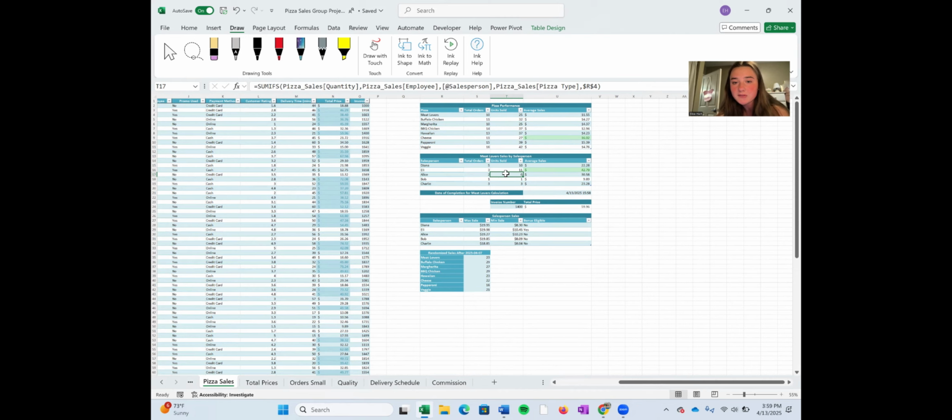Next, we have the SUMIFS, which finds the total units sold for each person, and it meets the criteria of meat lovers. And then also we have AVERAGEIFS, which finds the average sales per person for the meat lovers pizza. And these three functions are very similar to the ones I used up here, except the ones up top are only able to meet one criteria. The ones down here, AVERAGEIFS, SUMIFS, and COUNTIFS, you can use multiple.